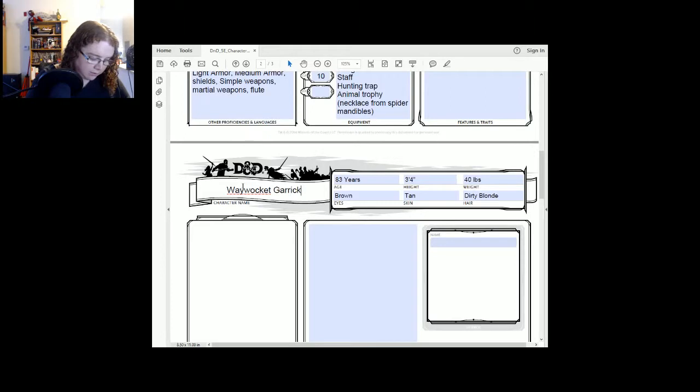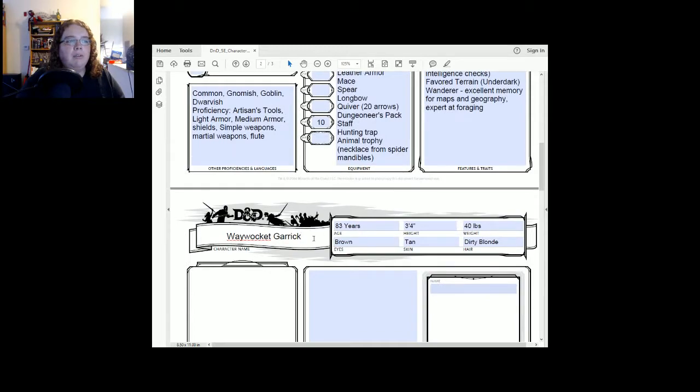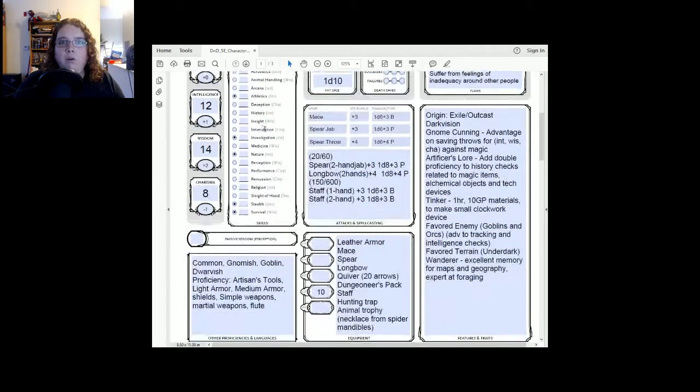And then there's lots of nicknames. It offers lots of nicknames. I don't know. We'll think about it. We can always think more about nicknames. So Waywocket Garrick, the Rock Gnome Ranger, exploring the Underdark for a secret to forestall the apocalyptic vision that drove her away from her clan.